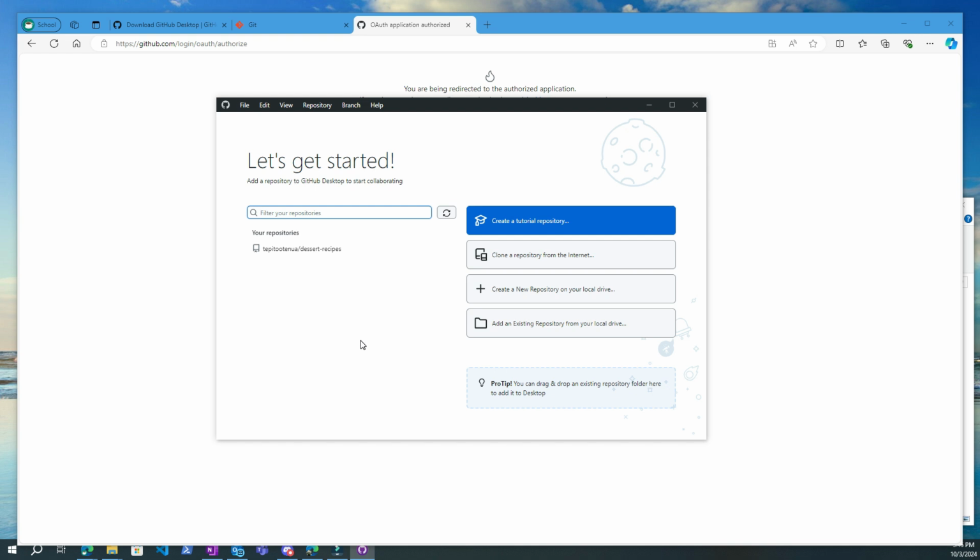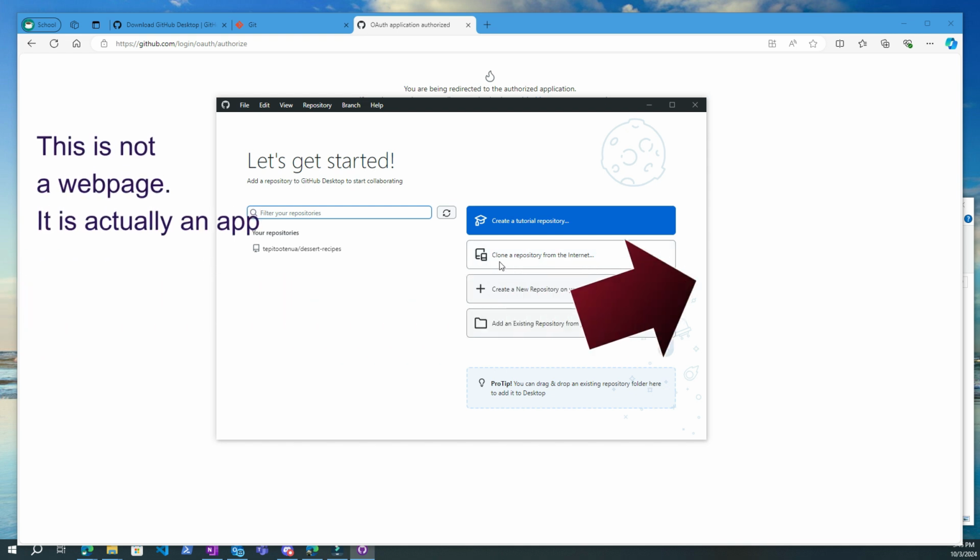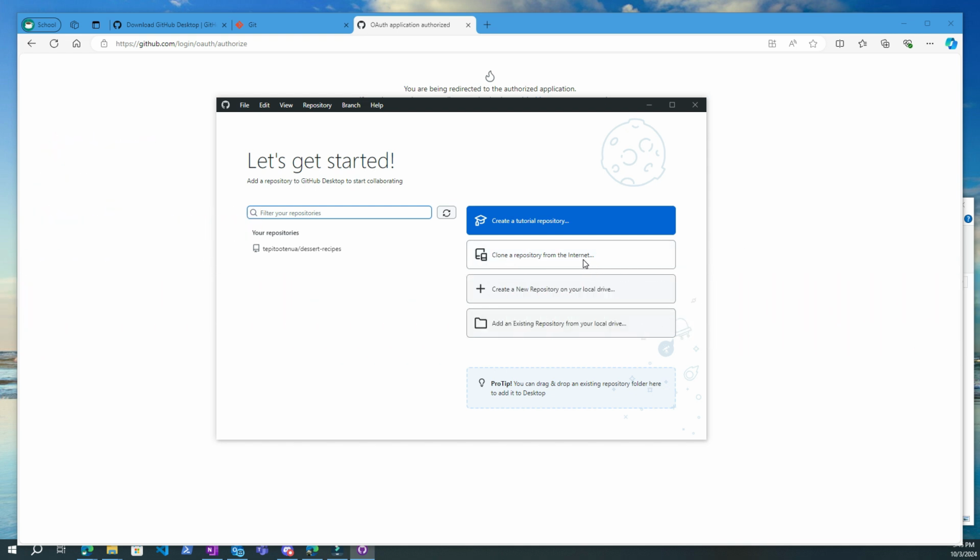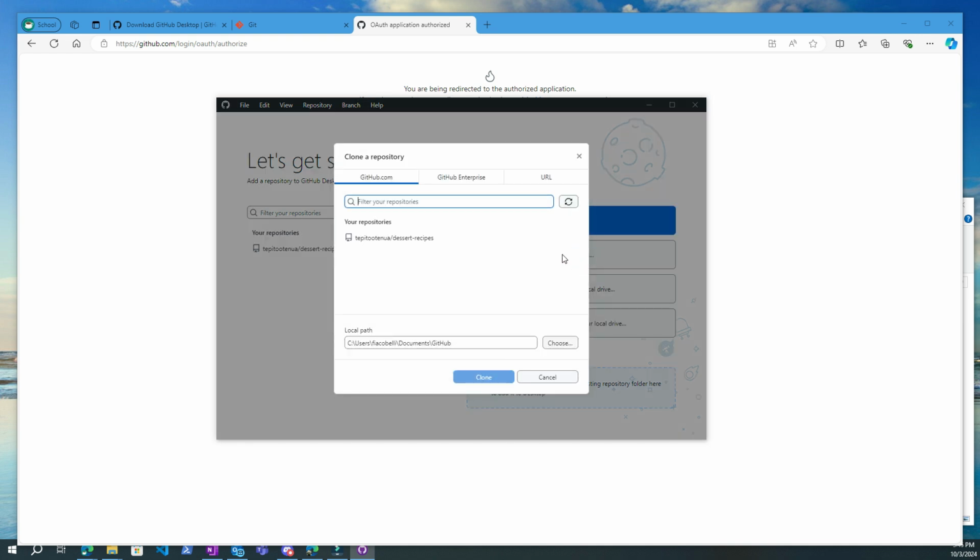This is when I will put my files from GitHub onto my computer. For that, I will clone a repository from the internet. This is what I would need to do, and I can do it this way. Because I'm logged in, it knows my repository, so that's a repository. And then where is it that I'm going to put this repository in my computer? That's what I need to choose over here.